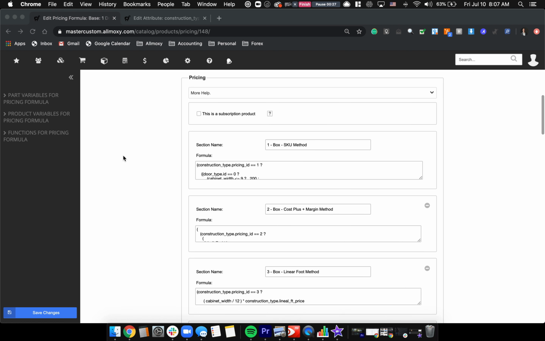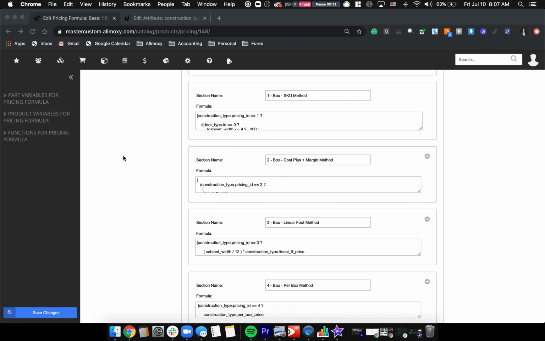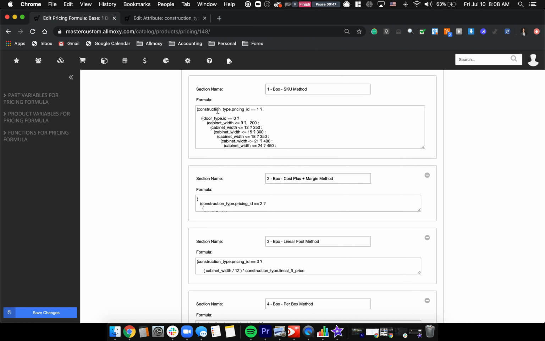What is in here is it is broken out by the carcass or the box, then the door, then drawer box, etc. So the first four sections of formula you can see here are kind of just going to say, look at the construction type pricing ID.